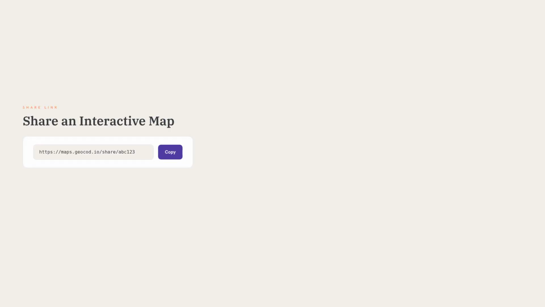You can also share your map as an interactive link. In the same Share menu, copy the share link URL and send it to coworkers or anyone you'd like. The link gives view-only access. Recipients can explore the map but cannot make edits.